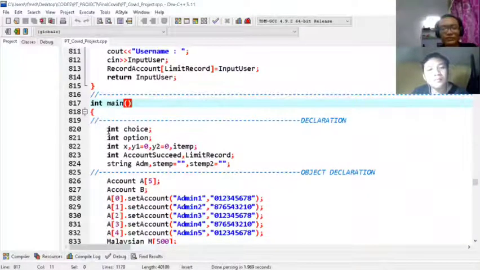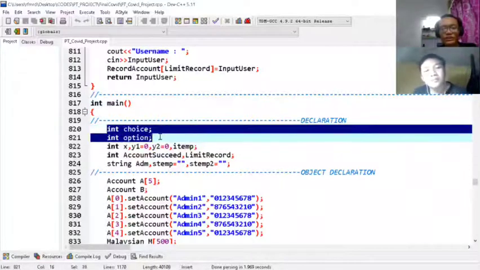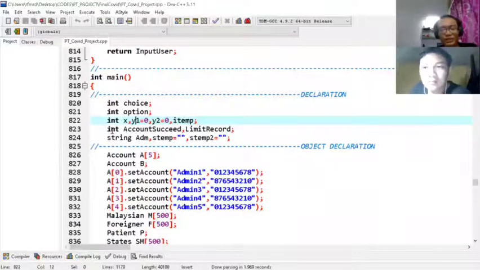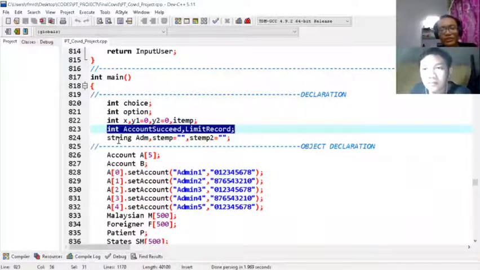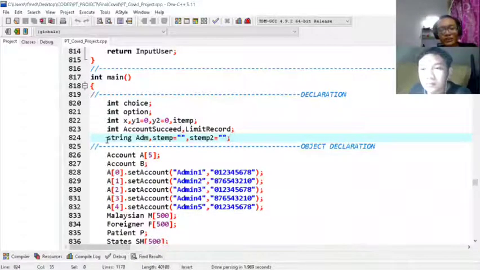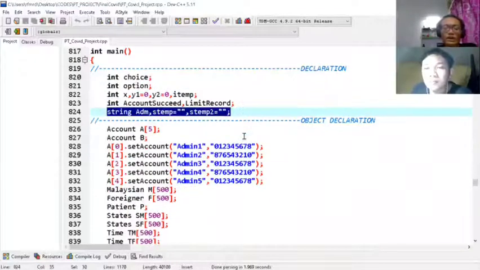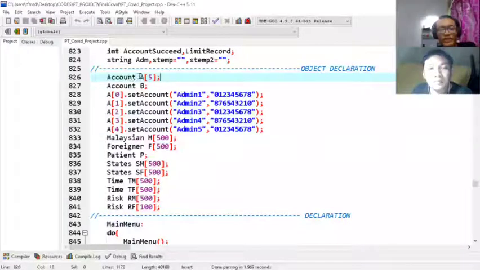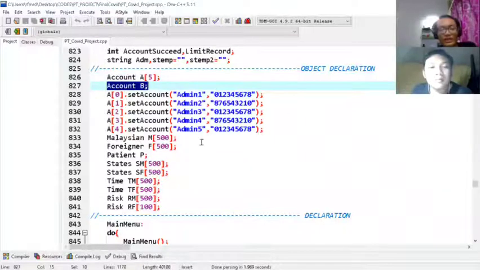So this one is the declaration, choice option. This one is to navigate the main menu of our interface. And this is the integer for temporary save function. This one is for account succeed, limit record. And also this one is just a temporary variable to store the function that is returned instead of void. And this is the object declaration. For account, we have A5 because we have 5 accounts, and account B for other reasons below.